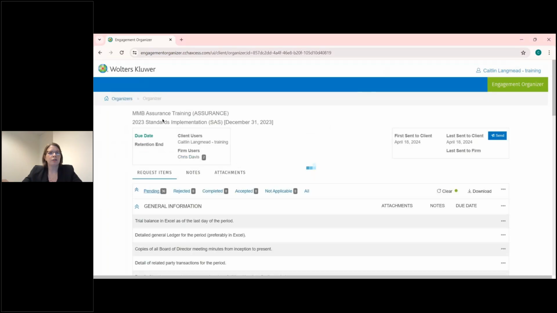Going back into our training organizer, up here at the top you're going to see the name of the organization itself, and also the fiscal year end that the organizer pertains to. Moving down the left-hand side, you'll see this due date area.